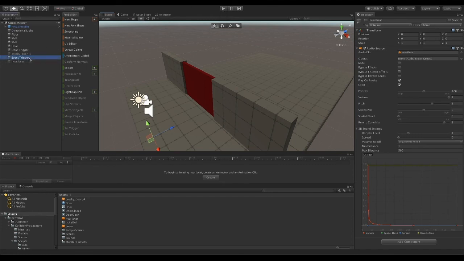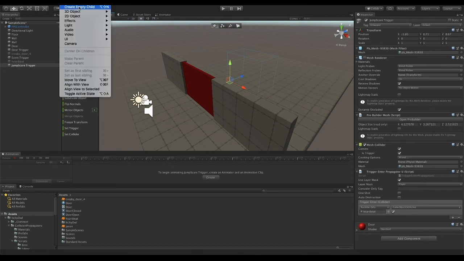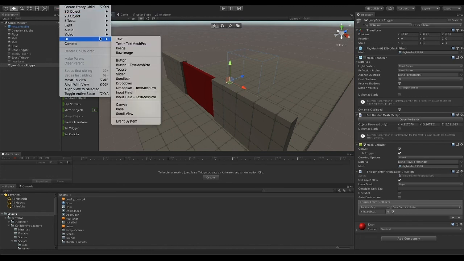Now, I love to use these event triggers as jump scares also. So let's just say we wanted to add a jump scare, and we'll just call it jump scare trigger. And again, I'm just duplicating the same event trigger that I already had. We just put this down a little bit, like right here, and we won't go crazy. We'll put a particle effect in there. So let's go, where's effects?